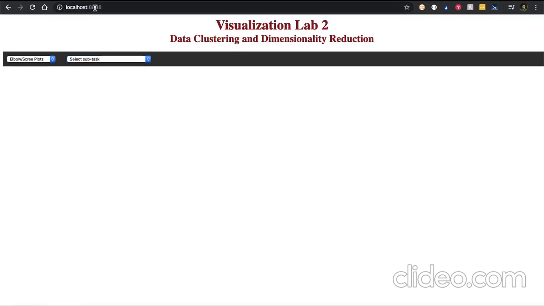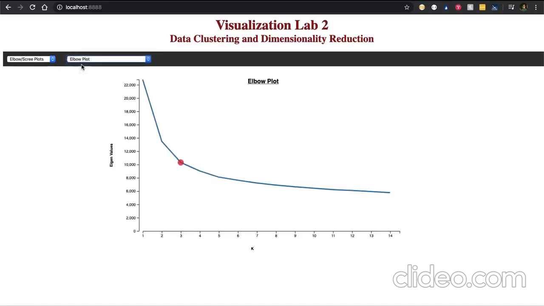Let me refresh this. The application is running on port 8888, and this is the drop down which lets you pick the kind of analysis you want to do. For the elbow plot analysis, you see a representation of k versus the eigenvalues, which is ideally the sum of squared distances within the k clusters.